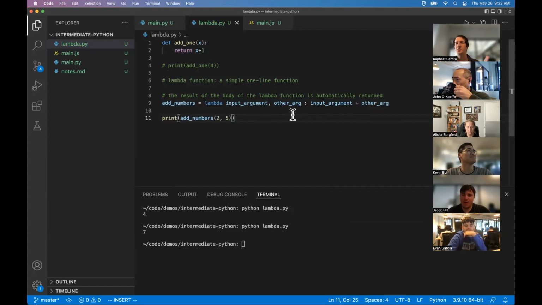Okay, so people feel pretty good about just the basic syntax of lambdas. All right, so let's do something a little more interesting. I'm going to show you a list method, filter. So filter is a method that you can call on a list, and it returns a new list that has most of the same items, but some of them will be missing.